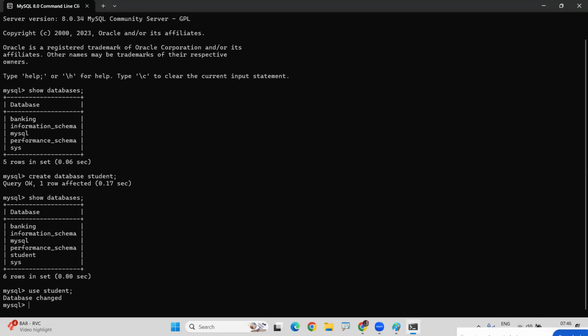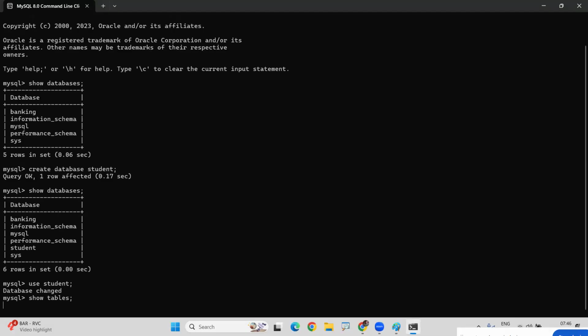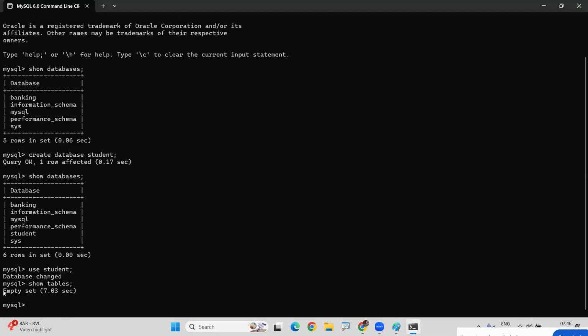Now that we are connected to the database, we check how many tables are there. It is looking for the tables inside the database. As of now, empty set. No tables, because we just created the database. So the first step is we have to create one table. Sir, how to create the table? It is a simple one.